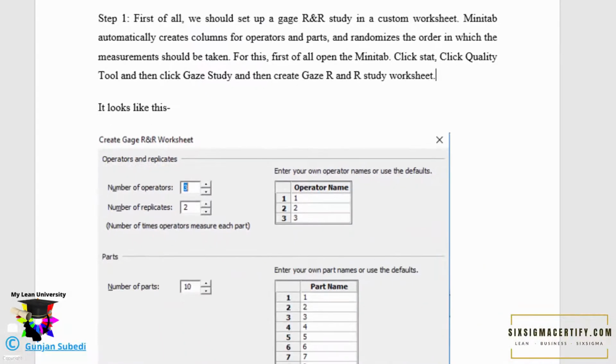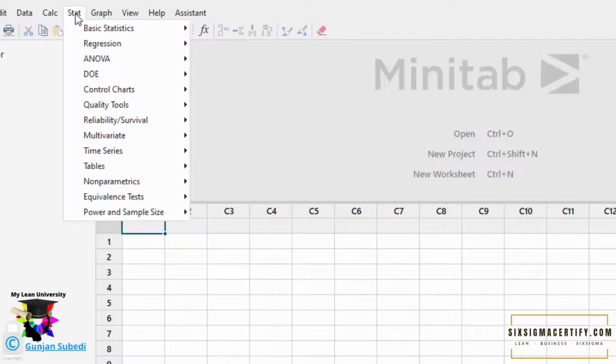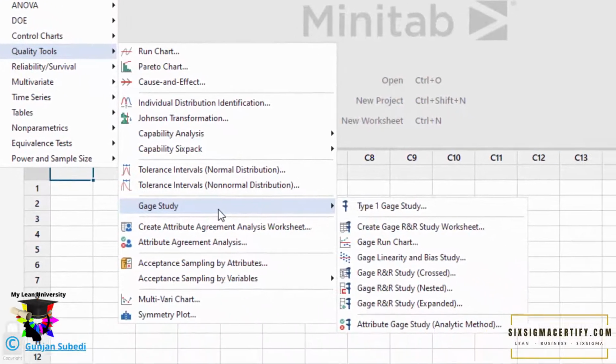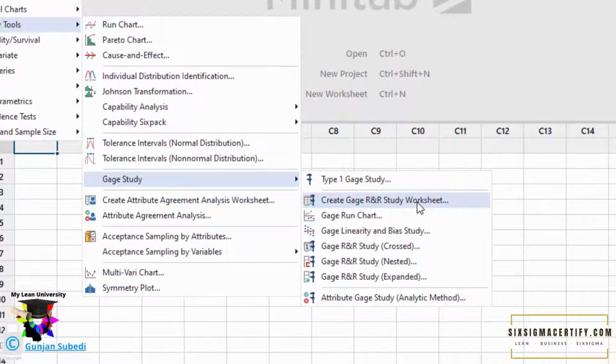First of all, we should set up a Gage R and R study in a custom worksheet. Minitab automatically creates columns for operators and parts and randomizes the order in which the measurements should be taken. For this, click Stat, click Quality Tools, and click Gage Study, and then click Create Gage R and R Study Worksheet.